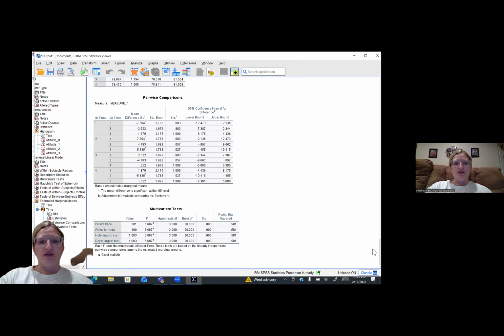In 3, we don't see anything that's significantly different. We would be looking at 3 and 4. And for the fourth one, we've already looked at all those values, but you can see that the 2 and the 4 is still significantly different there.